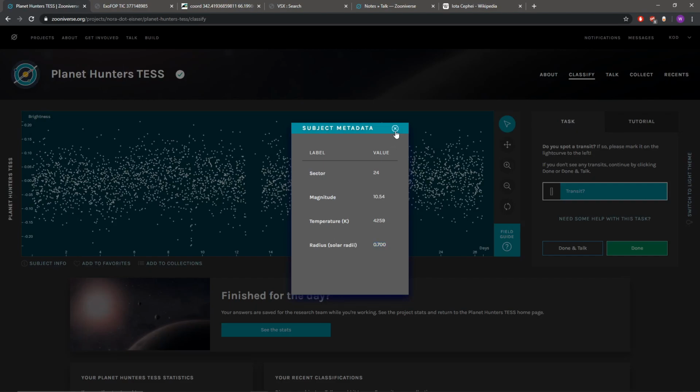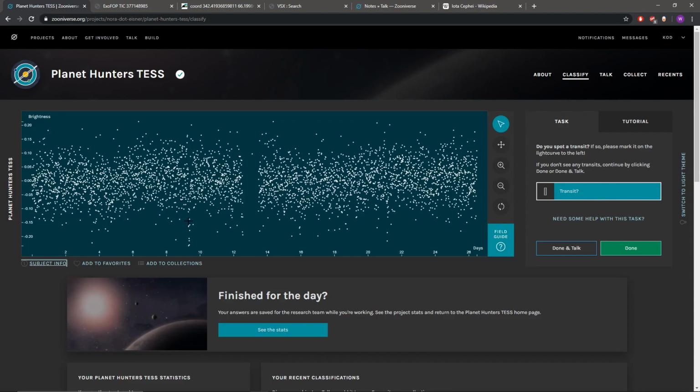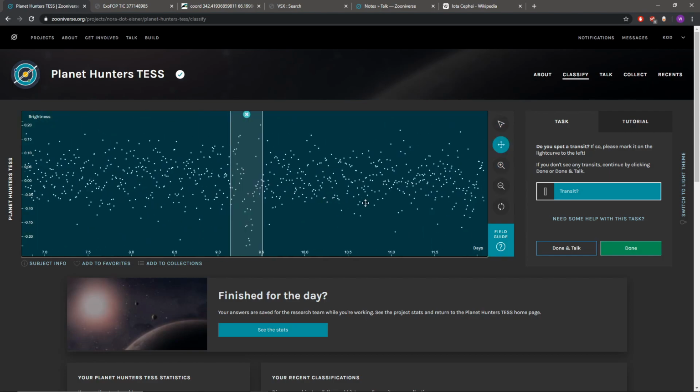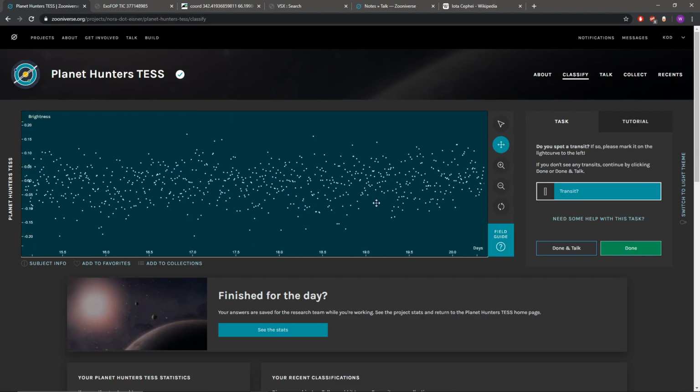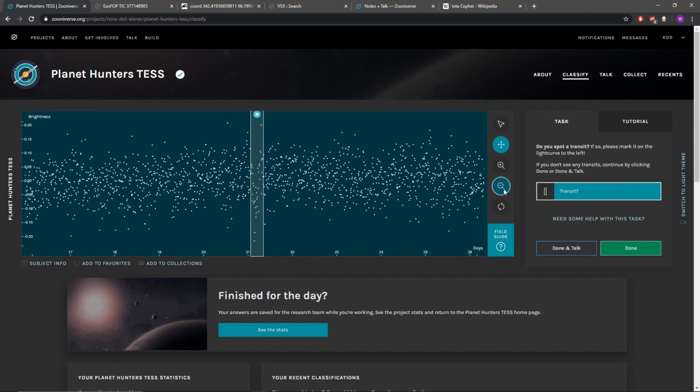So we got a star with 0.7 radii. So this is a K type star. So we've got transit at around day 9, and it looks like day 21. Yeah, that's definitely a transit. And this one, yeah, it's good enough to be one as well.